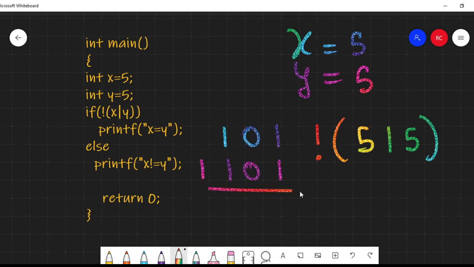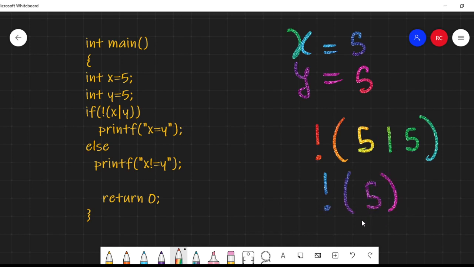When you use or, when any one of the input is true, output is true. When both inputs are false, output is false. So you're going to get the same result. 5 or 5 is 5 itself. This is bitwise. Since it is bitwise, I'm going to get 101, which is basically 5 itself. So not of 5 bitwise 5 is same as not of 5. There's no difference. Now what is not of 5?